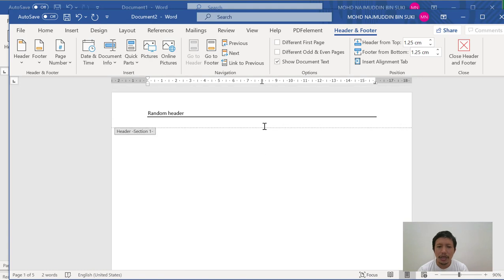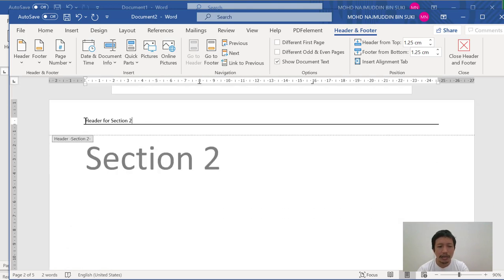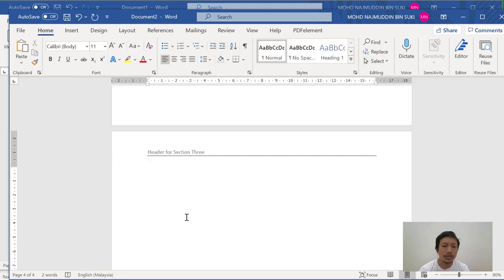For example, maybe you're doing your thesis or your final year project, and this is chapter 1. Chapter 1 consists of maybe 10 pages, so page 11 onwards is chapter 2, which is another 10 pages. So you have something like that, right?